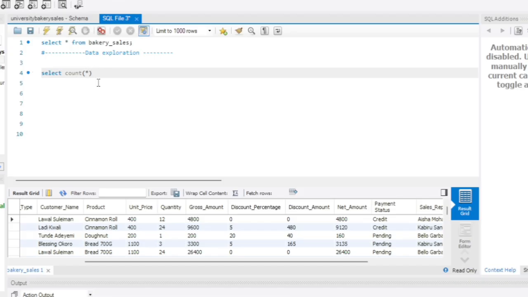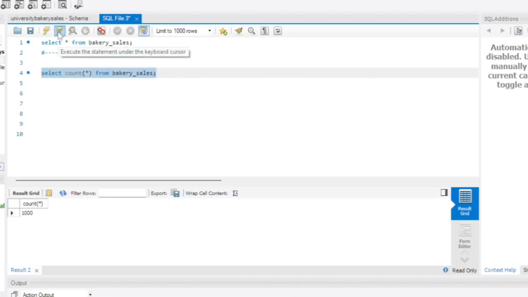Okay, and then from bakery_sales. Here is the underscore. We then put our semicolon. Okay, then we run the code. As we run the code, this is the total number of rows that we are using. We have 1000 rows that we are using here.